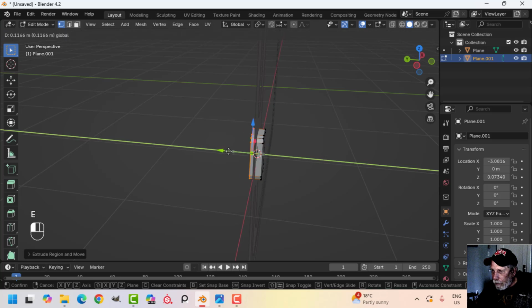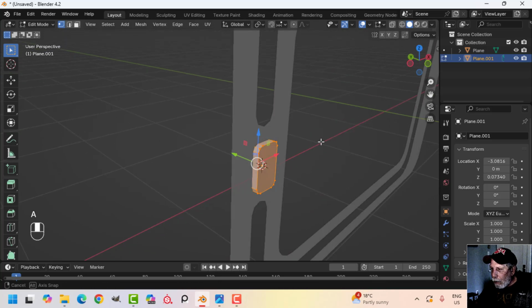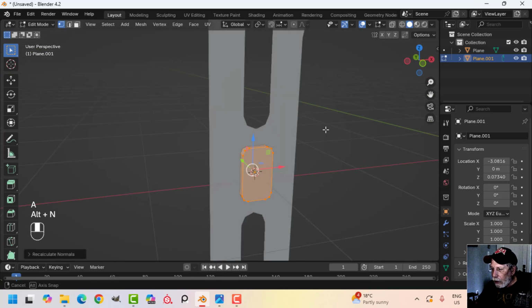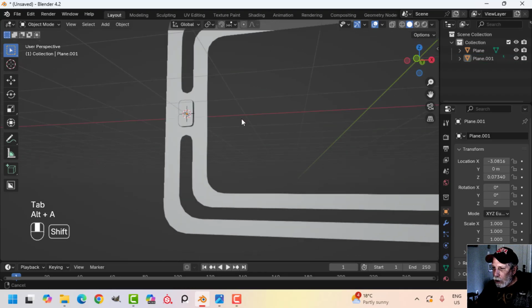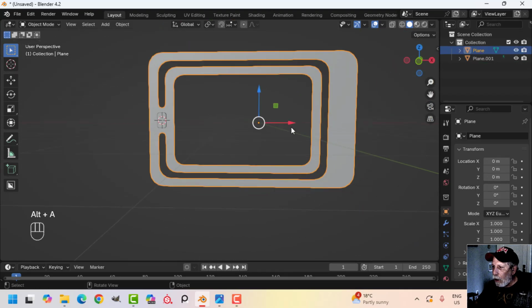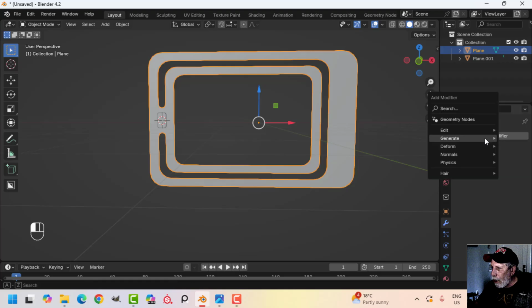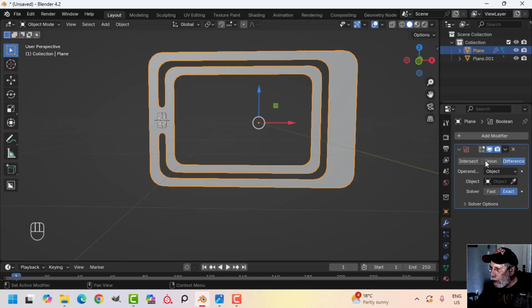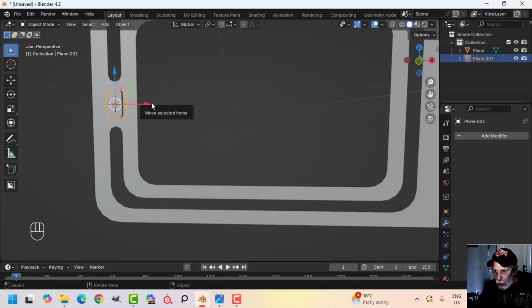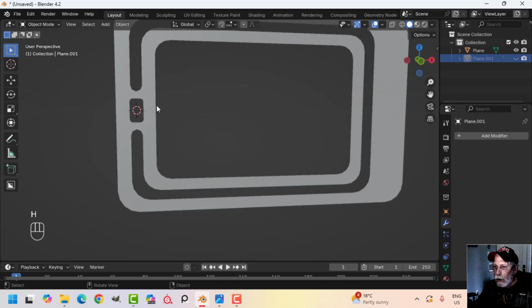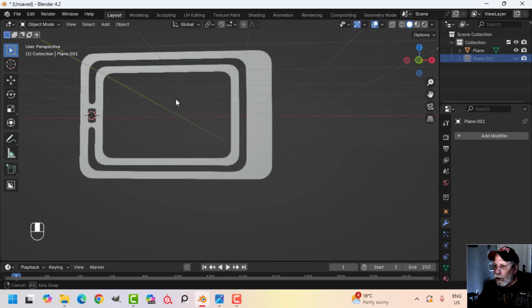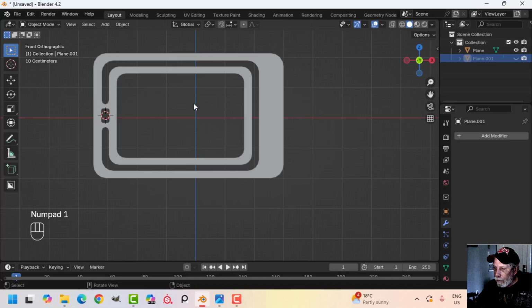Press E, pull it through, and it may be flipped, so just Alt-N, recalculate outside, and we're going to use this to do a Boolean. So select the main body here, come to the wrench, add modifier, generate Boolean, leave all the defaults, and select that, and apply. If I take this and hide it, we have our hole. We'll leave that hidden for now, and we'll move on.